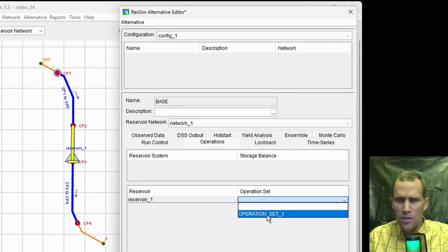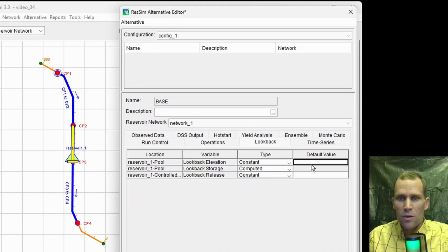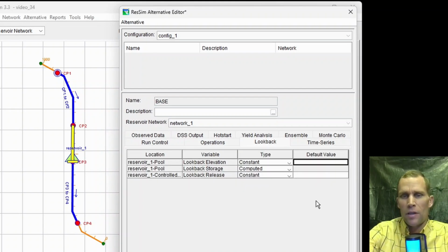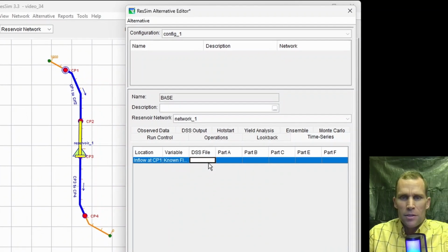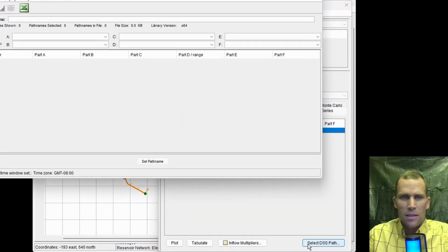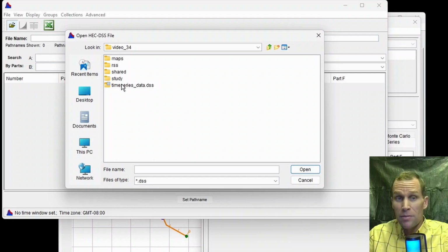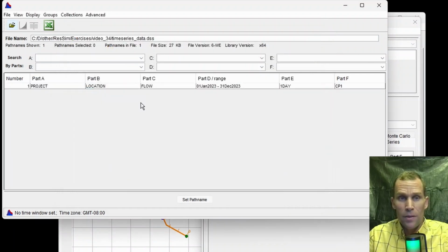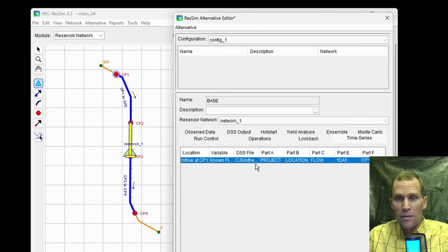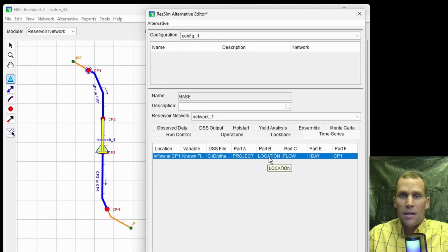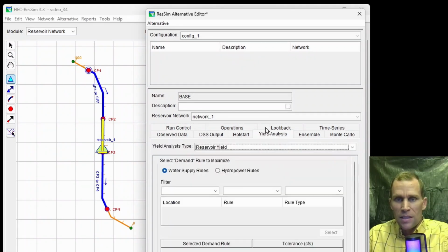Operations is operation set 1. The look back data is sort of the starting data. So let's go ahead and give it an elevation of 1450 because that's the guide curve elevation. That's a good place to start, I think. 2000 CFS. And then the time series itself, I'll select this DSS path button. Navigate to that time series data.dss file, click open, select the record, and then click the set path name button and click OK. So that reference to the time series that we created earlier has now been assigned to CP1 for our alternative.